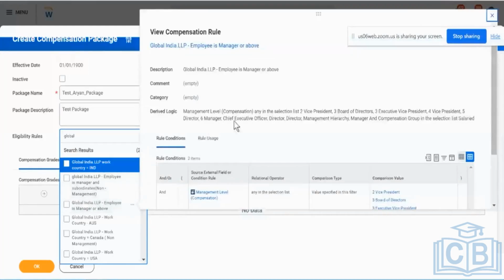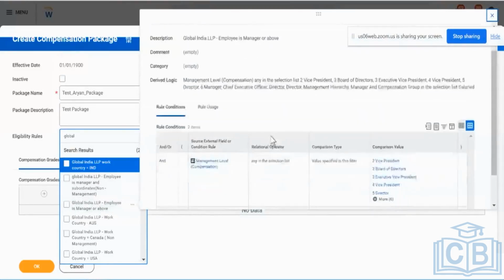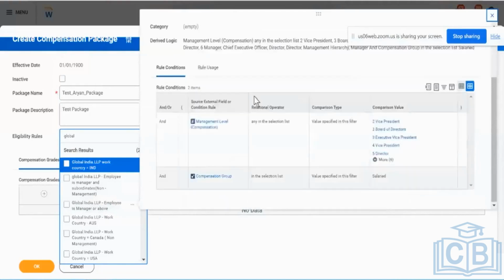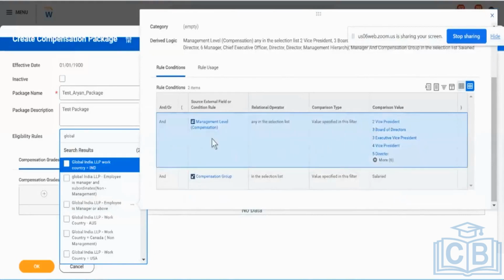So this is always what I use, because it is easy for me to view, because the name might be misleading at some time. So what I do is I just go to this. I say that this is going to be for compensation group. It's going to be salary, and it is for management levels at compensation, which is at 2 and above.